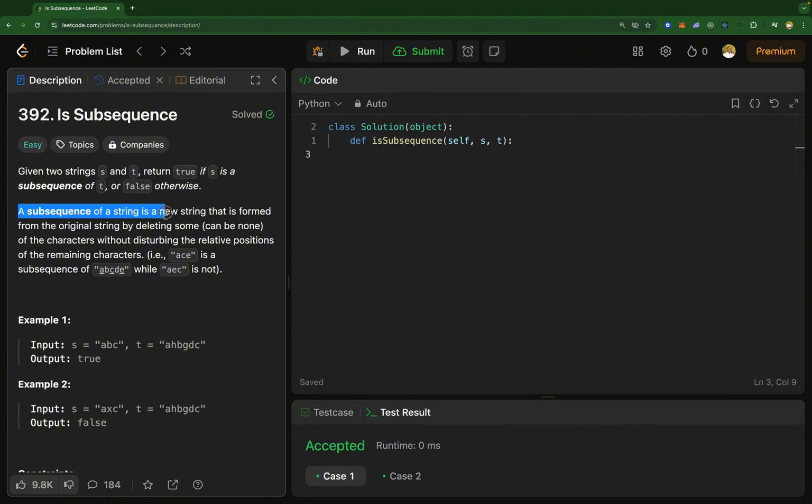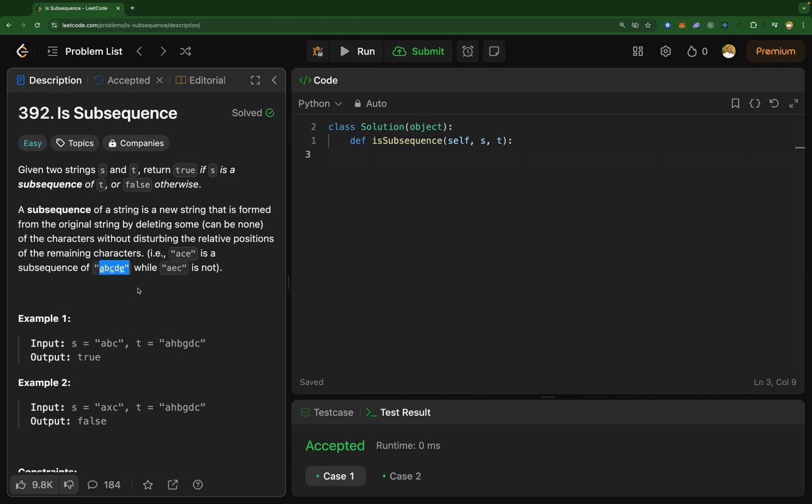A subsequence of a string is a new string that is formed from the original string by deleting some, can be none, of the characters without disturbing the relative positions of the remaining characters. I.e., ACE is a subsequence of ABCDE, you can delete B and D and get the string ACE, while AEC is not, because you'll have to interchange the relative position of C and E.